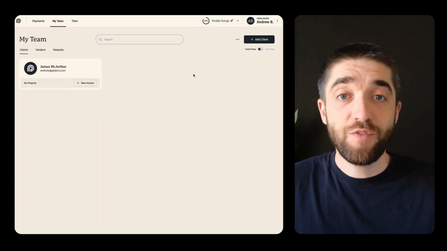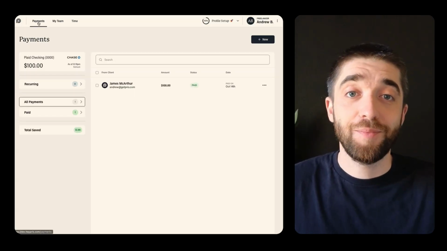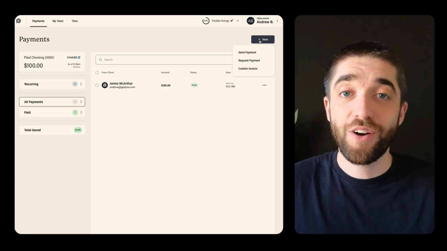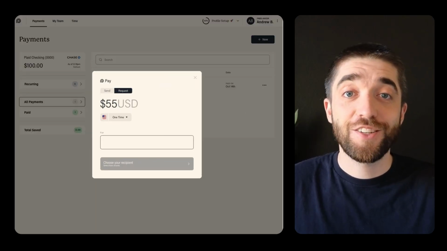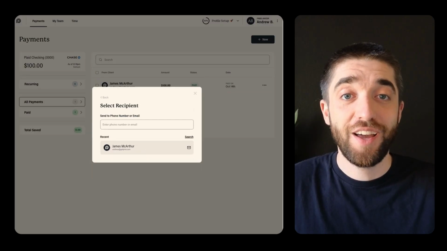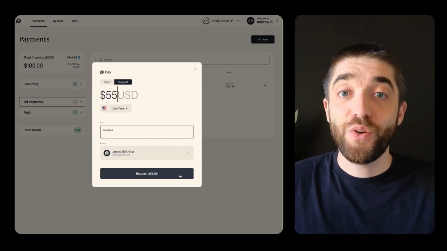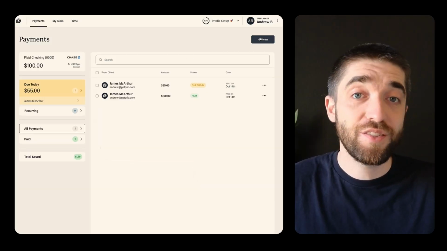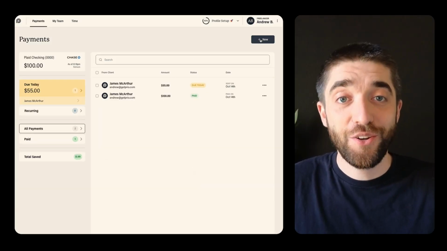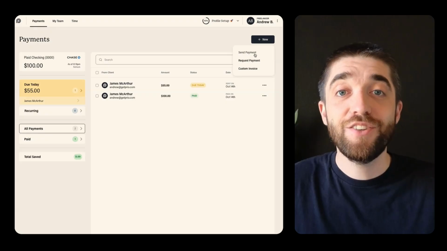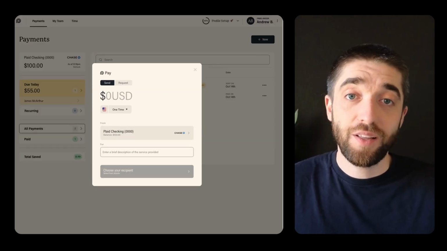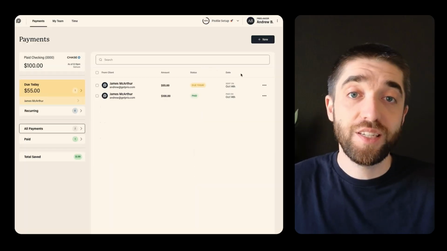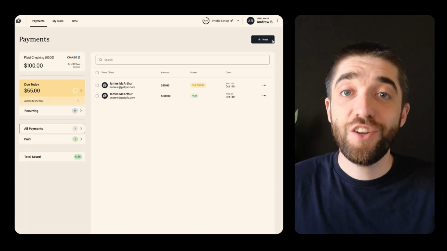To request money from your clients, go to the Payments tab, click New in the top right-hand corner, and select Payment Request. Then, enter your dollar amount, describe what it's for, select your client, and click Send. You can also send money to your vendors this same way by clicking New, then Send Money, and entering your payment details here.